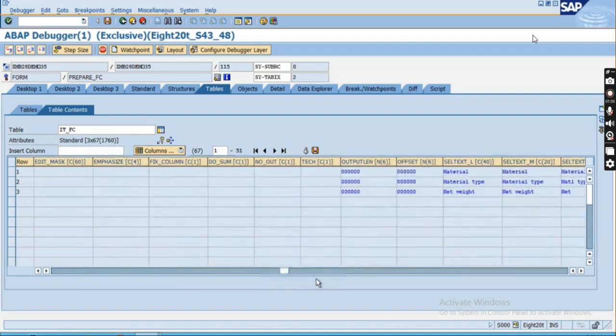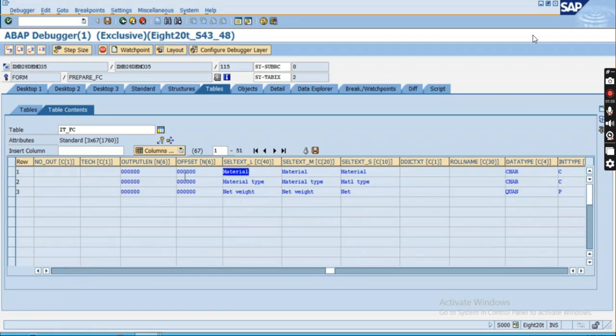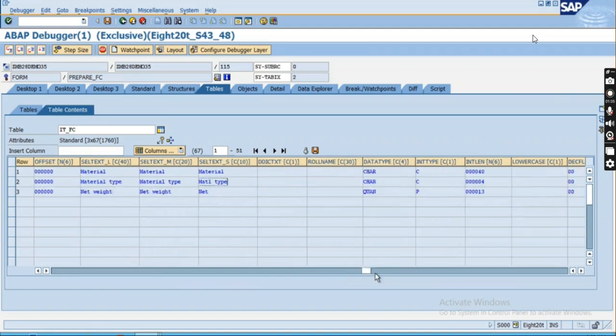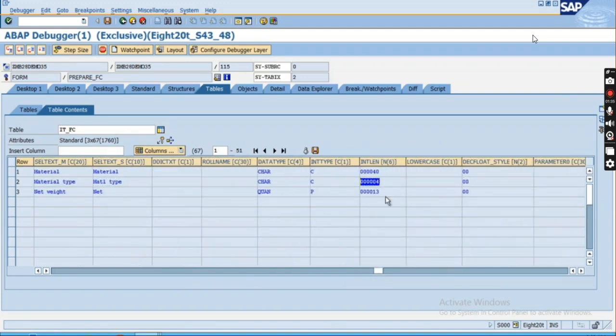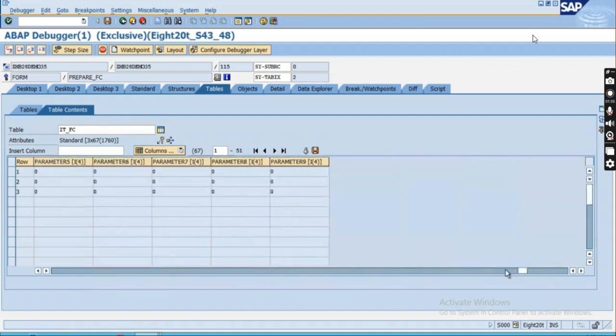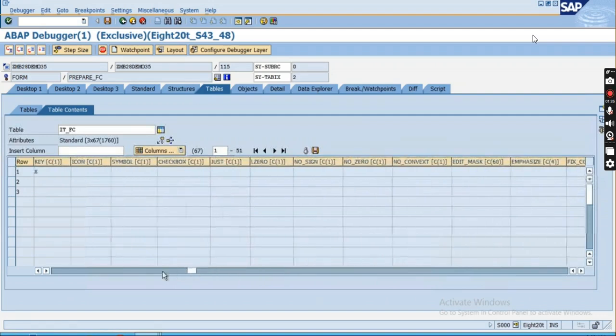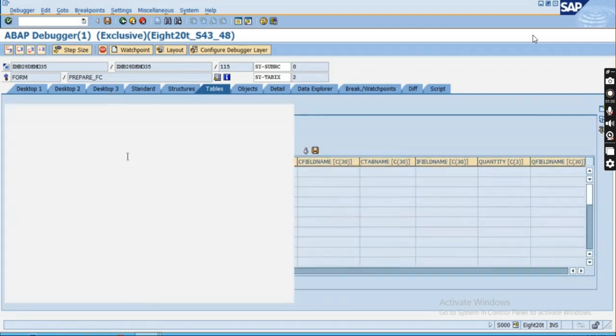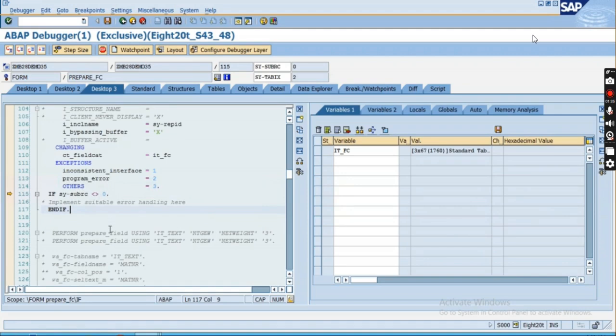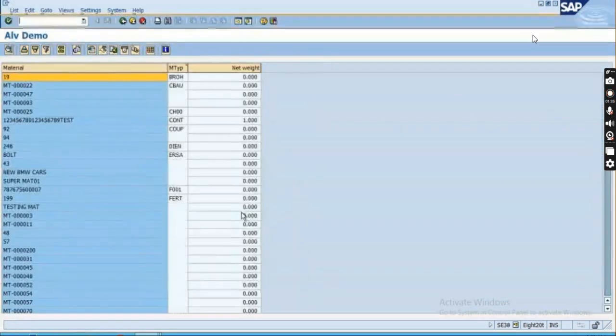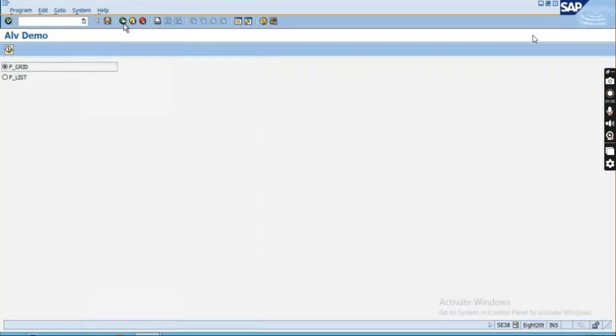So based upon its algorithm, from that internal table itself, it is getting the selection text L, M, selection text S, like that automatically, right? You can see the integer length, the length of the material, length of the material type, length of the NTGEW. Other things, like color and all, are not coming, right? But this is how you can do it. You can see that the output is coming.